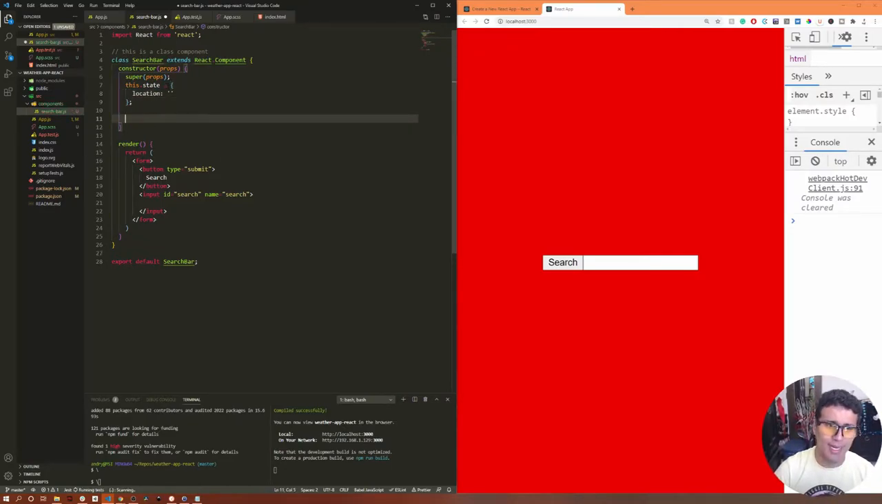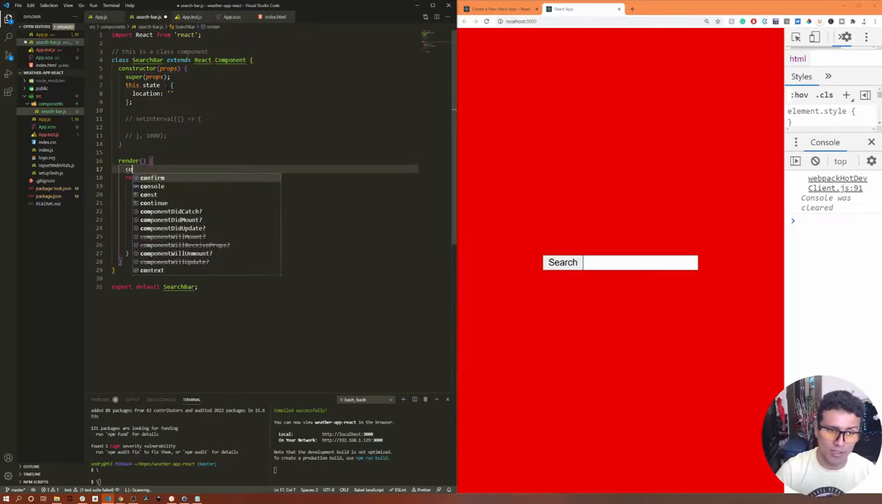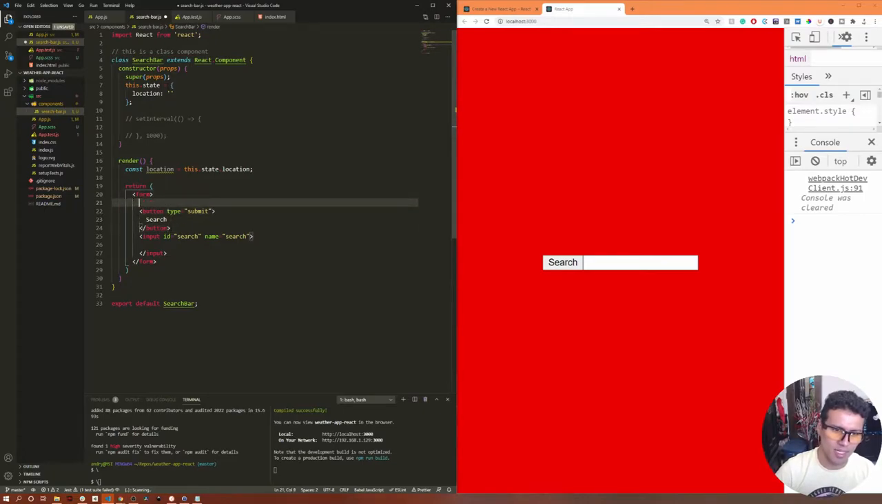And let's say I'm going to have a setInterval. This is just for example purposes. You should not do that, but I'm just going to show you what happens whenever we update the state. We're going to update it every second. But before updating every second, I want to display that information, the location, in my template. So I'm going to have a variable called location, and this is going to access the state. The state is going to have this location. And let's say I'm going to display this location in my template.